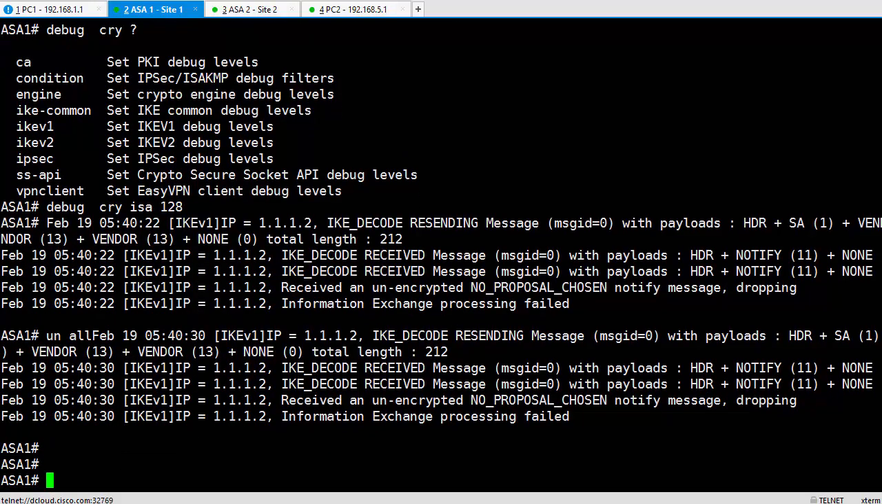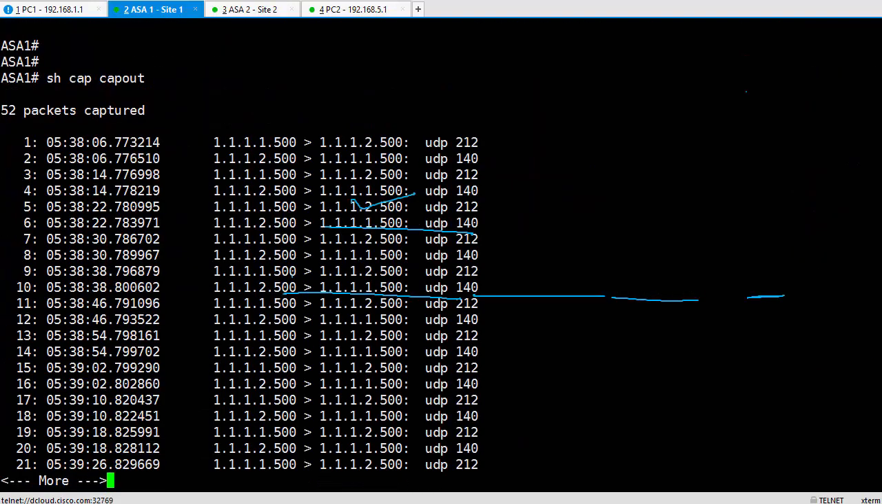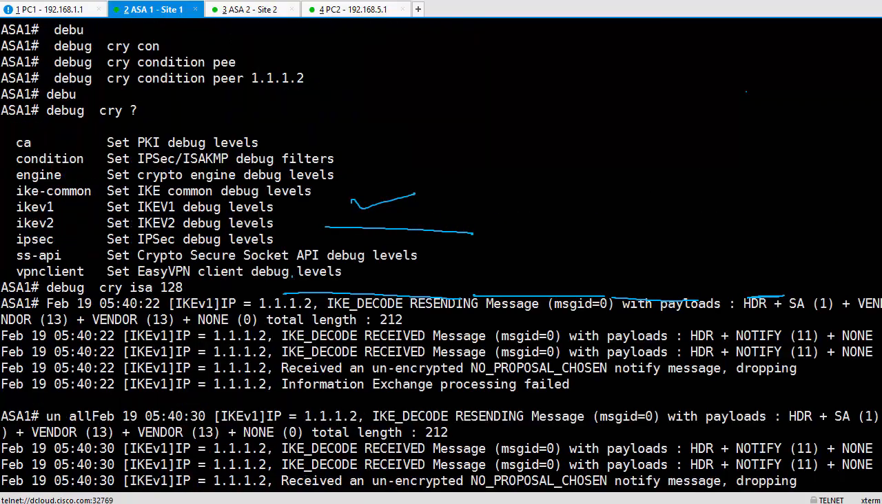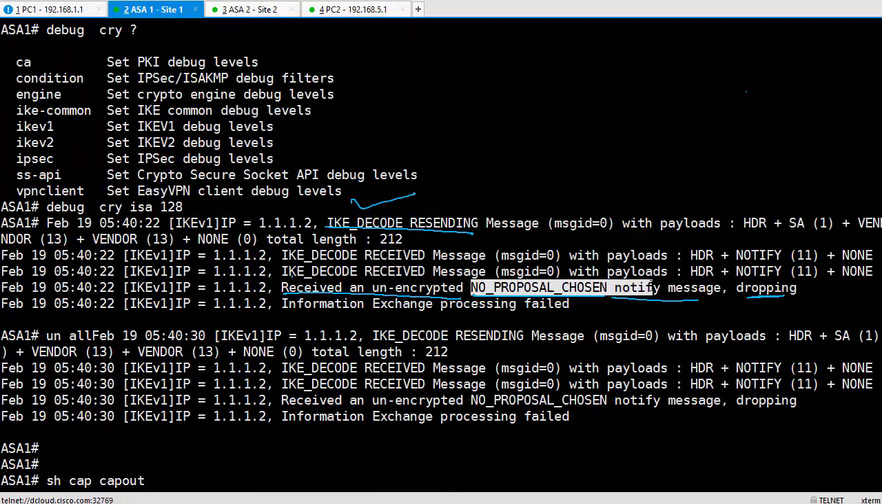Let's take a look at it. In these debugs, what do you see? This is where it says IKE decode resending. We are sending the packet, we are sending it again, and this is the reply. Received an unencrypted No Proposal Chosen notify message and dropping. That's what you were seeing in those captures. Show capture cap out, right? This reply from 1.1.1.2 back to 1.1.1.1 is the reply. But in that reply packet, that's not a valid message 2 that ASA1 was expecting. That's why you see No Proposal Chosen here, because ASA2 did reply that your phase 1 proposals do not match. That's why it's sending you a No Proposal Chosen notify message.